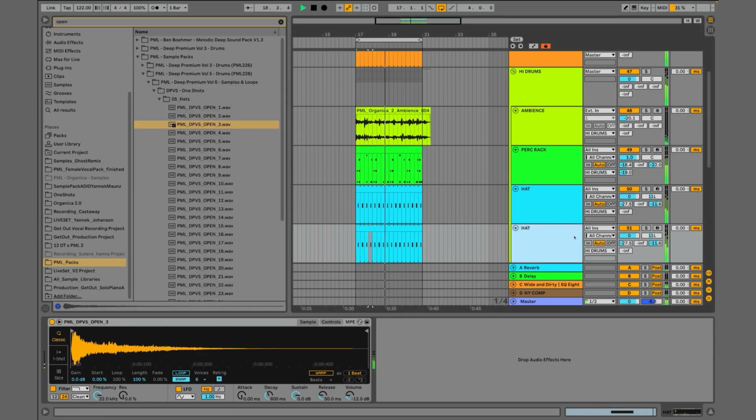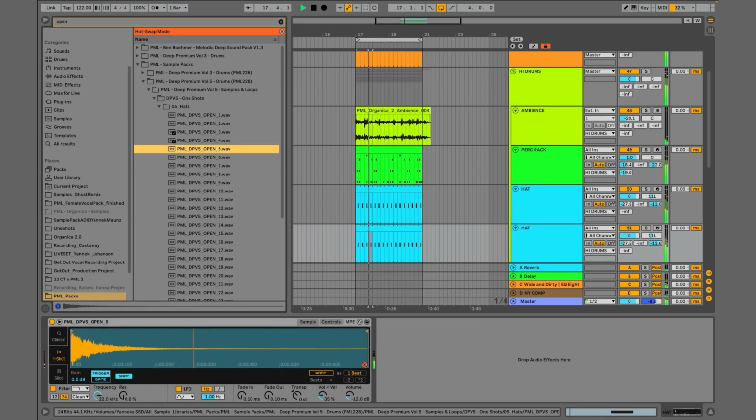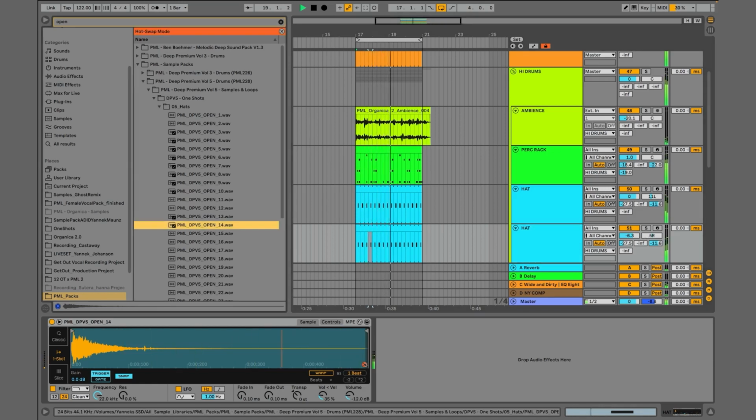So this one is not the right sample, but let's go to one-shot mode. This is super tech housey, which is why I wouldn't pick this for melodic house. Maybe something like this would work out. Make it quieter, pan it to the right. And now let's change the sample again.